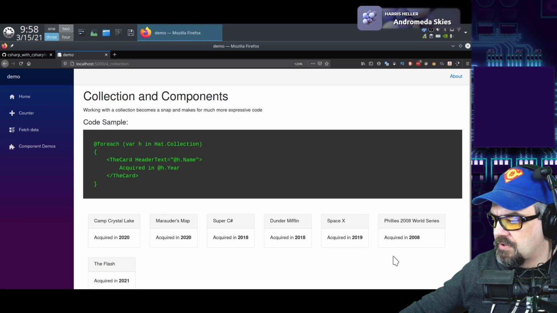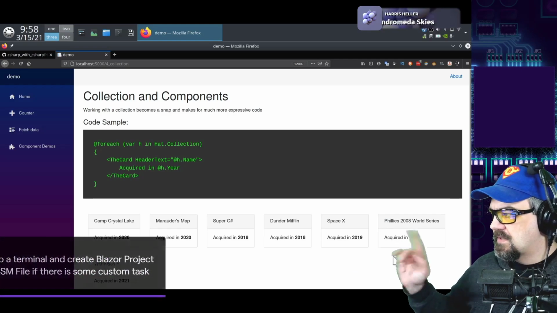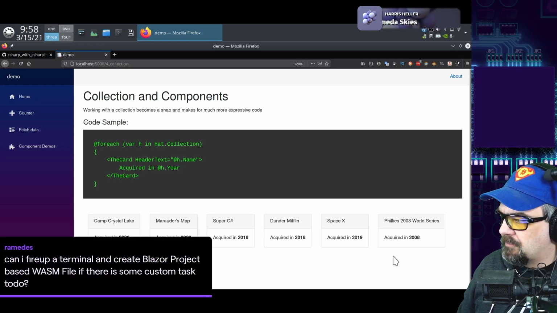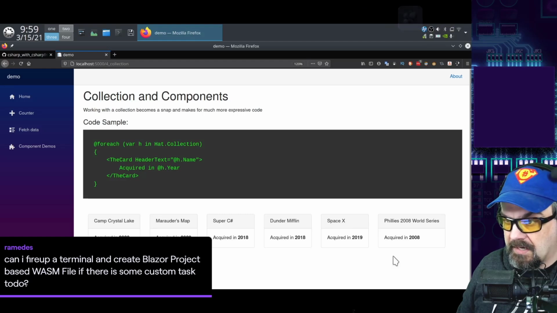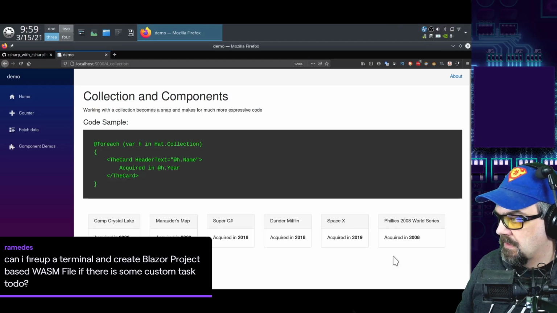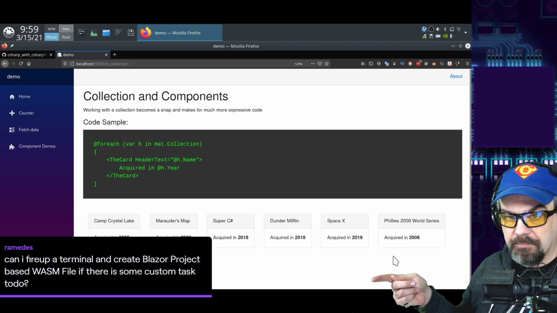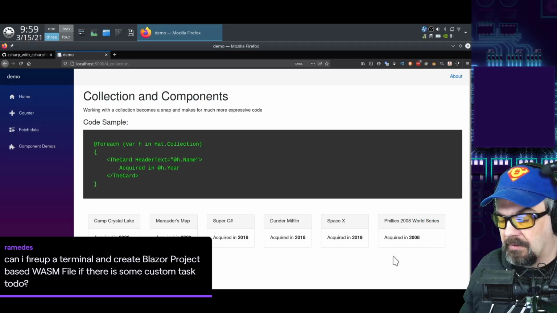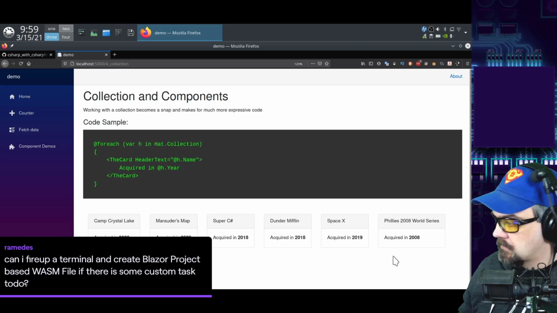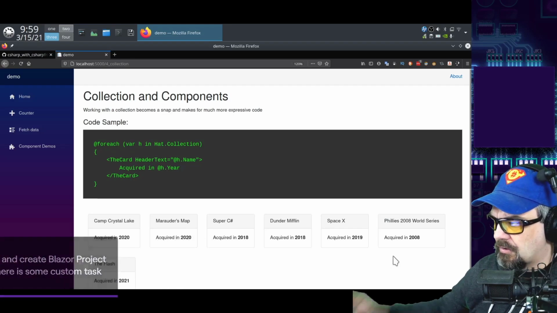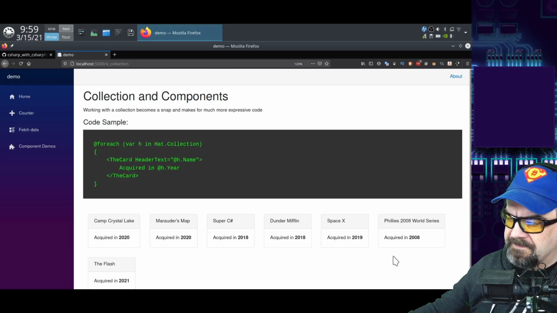Let me grab a couple questions here. Ramidi asks, can I fire up a terminal and create a Blazor WebAssembly project if there is some custom task to do? You're losing me here. You're going to create a Blazor project? Sure. dotnet new blazorwasm. You create these Razor templates and they output and build WebAssembly for you. Yes. So I'm not sure what you mean by custom task to do.